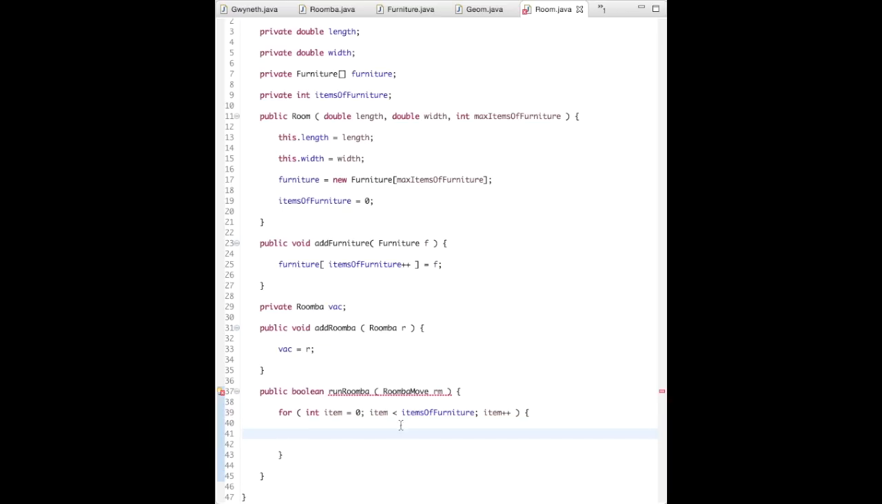So I'm creating this index called item, which is going to loop up until items of furniture. So it's going to say, for each item of furniture, I want to see, is there a collision? So obviously I need to use item as an index into the furniture array. Say for example, I had 3 pieces of furniture. It's going to go 0, 1, 2. So I will examine in turn each piece of furniture stored inside my furniture array.